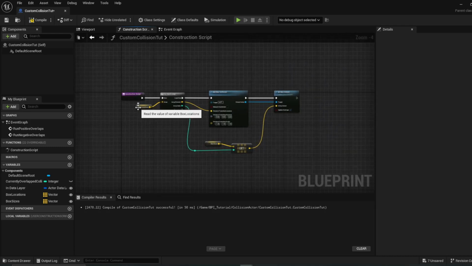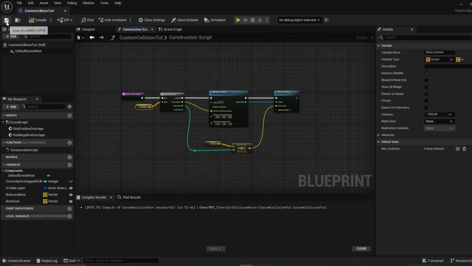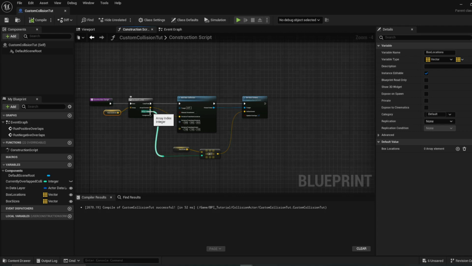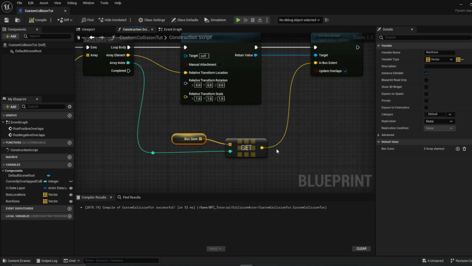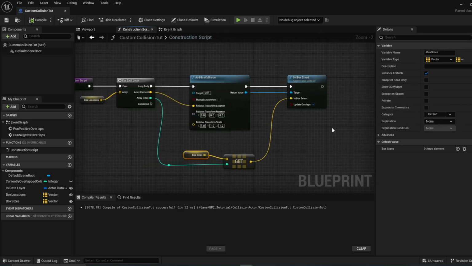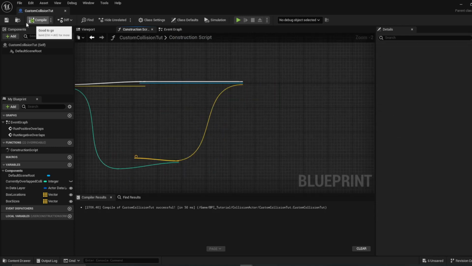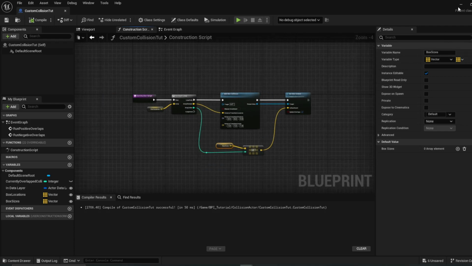So now every time we have a box location, so if the array is zeroed out or there's nothing in it, then it will run through this and it'll just stop. It won't do anything. But if there's anything in this array, then it will loop through, add a box collision at the location specified, and then on that same loop, it will get the index for the box size that lines up, put it into box extent, and create it. So as a default, we can go ahead and actually pull this out and test it.